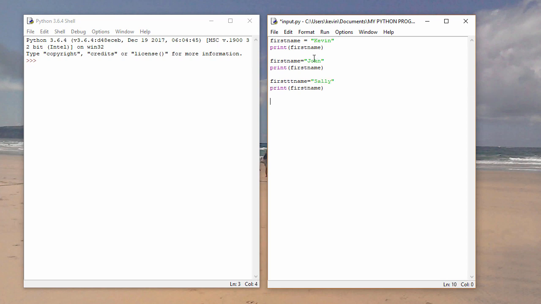By the way, it doesn't make any difference if you include a space on either side of the equal sign like this. It's just a matter of preference. I actually like to include spaces. It makes the code a little bit more readable, I think. So let's run this.